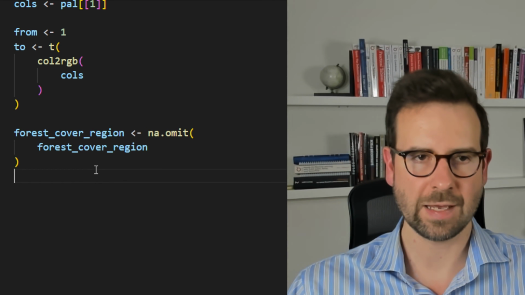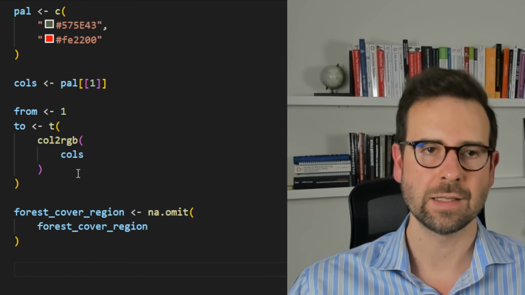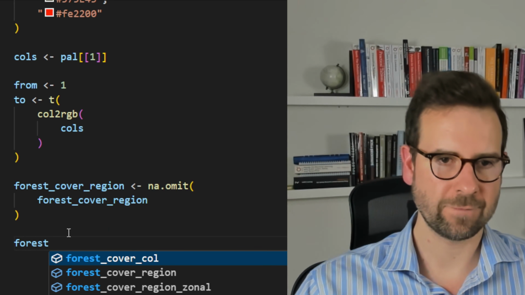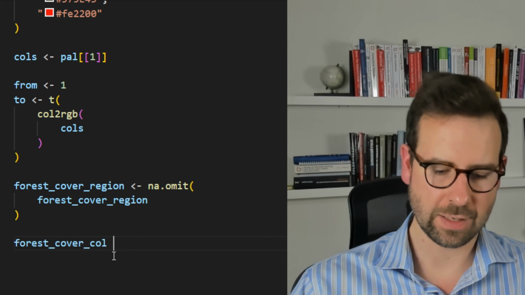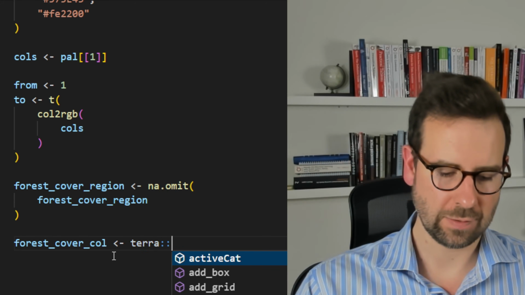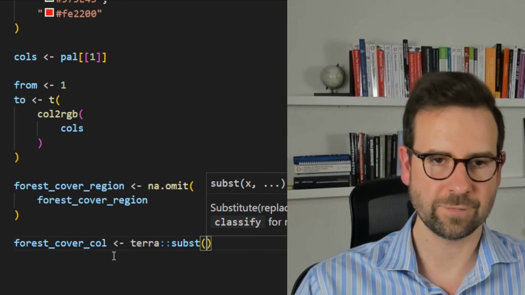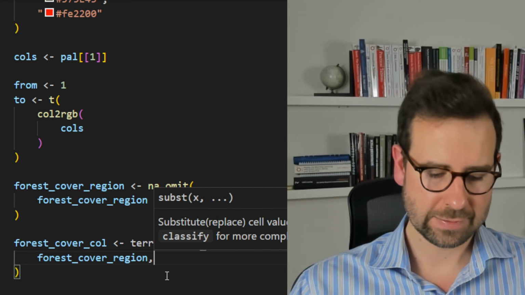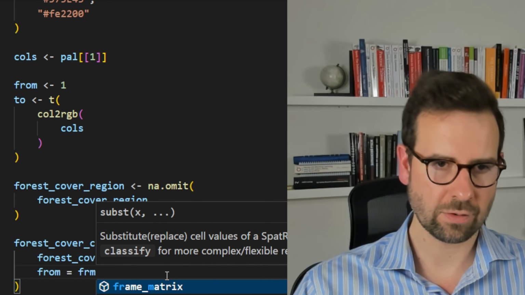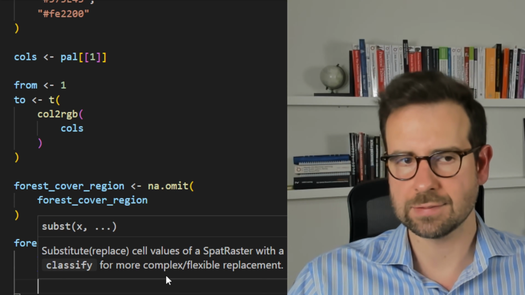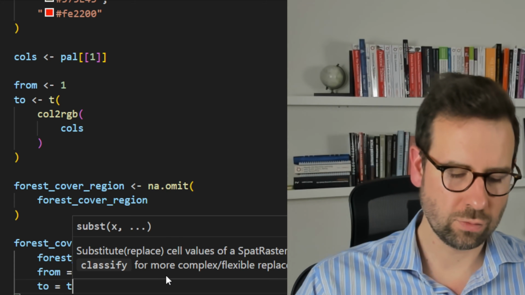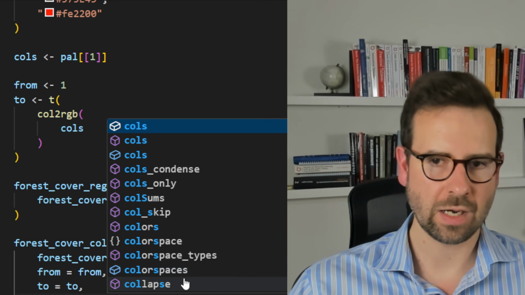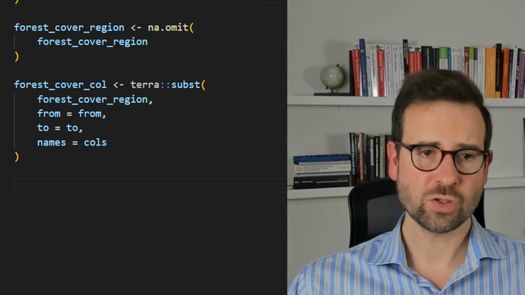So we're just going to discard everything that was turned into NA, meaning everything that has no forest cover at all. And then in the last step, we're finally using all these values that we previously defined. We're now going to substitute these values using the subst function from terra. So over here, we need to pass, first of all, this forest cover region. That's the first part. Then the second is the argument from. So in our case, it goes from 1 and ends with 1. That's the only value. Then to is, of course, the colors that we want. And then the names of this object are going to be the colors. So we essentially turn this into an image.